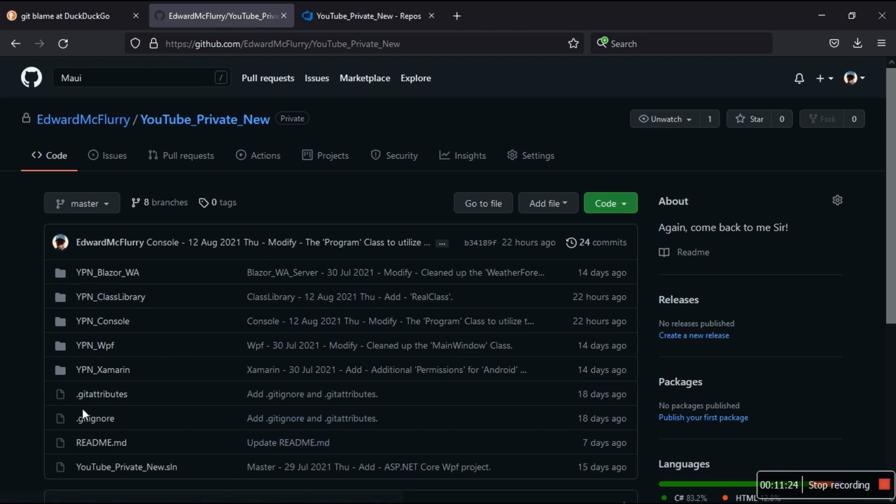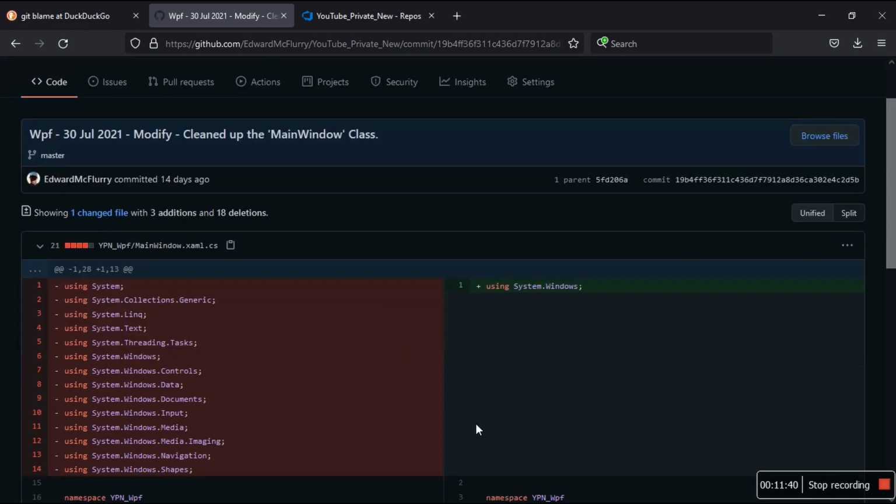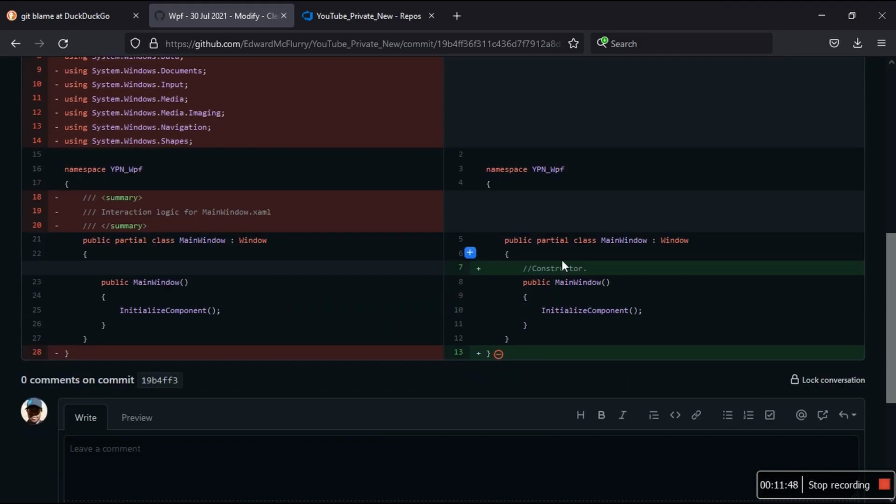Okay, so we're about to explore this, but where should we go? Let's go to this commit with the one of WPF 14 days ago. So I want to go to this specific commit. Okay, so let's see how we can do this. So this is the commit where we removed these guys. We only left the system.windows, and we added this constructor.